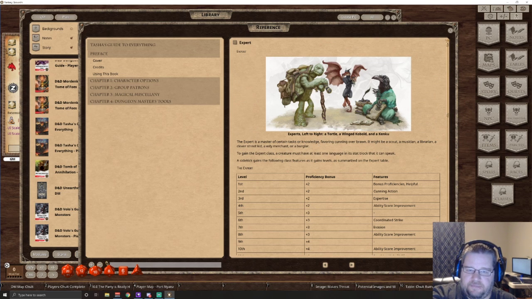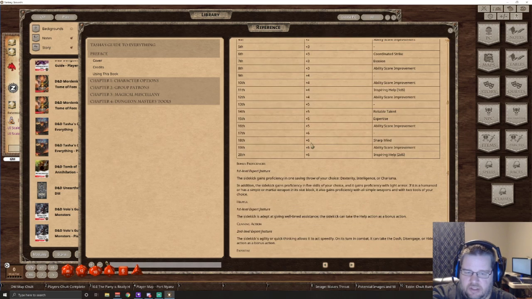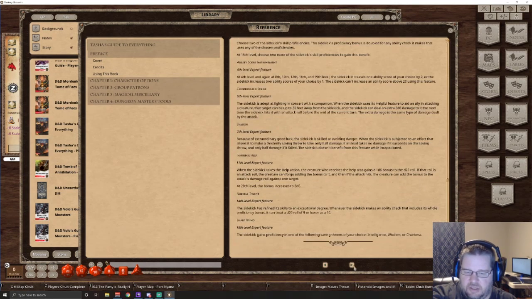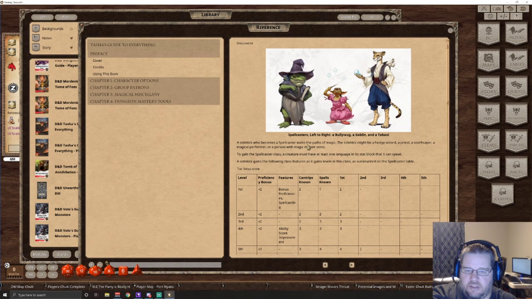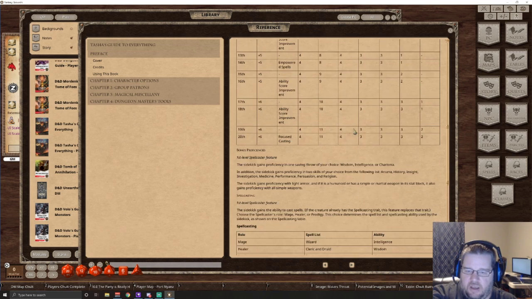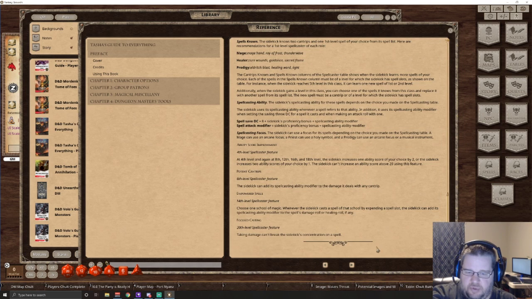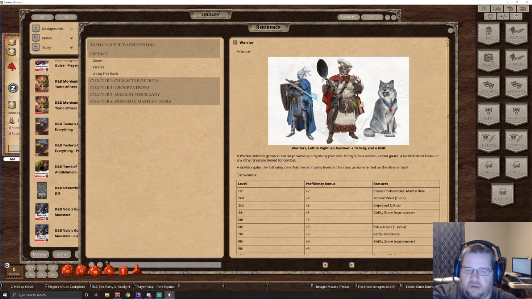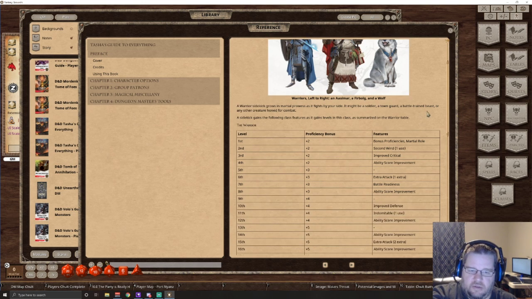Hey, look at Dordle, a Kenku, and a winged kobold. So it's going to go through the experts, which is like the skill monkey sidekick. The spellcaster is obviously the spellcaster. Look at that bullywug. Why is this goblin in a 2/2? Anyways, doesn't matter. Spellcasters, pretty straightforward. And then you've got your warriors. We've got an Aasimar, a Firbolg, a chef, and a wolf. I want to play a wolf. Okay, here you go. You're a warrior sidekick.